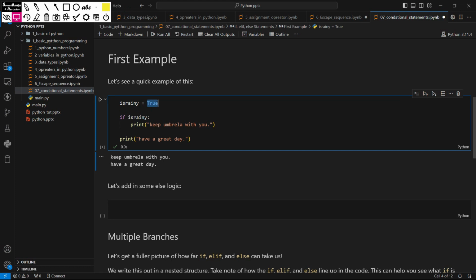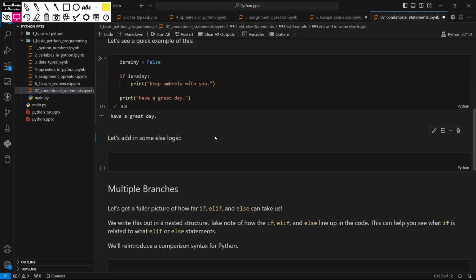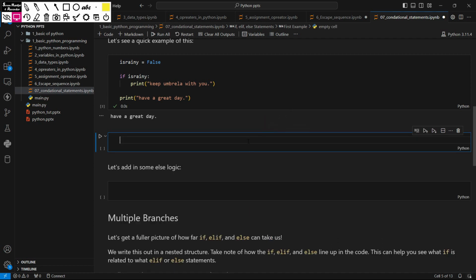What if I turn it to false? Now the is_rainy variable is false. Let's run the program again. Now you can see in this scenario we just have one statement, "have a great day." This shows how the if statement works, and you can use the if statement in multiple ways and for many things in your programming or in your logic.